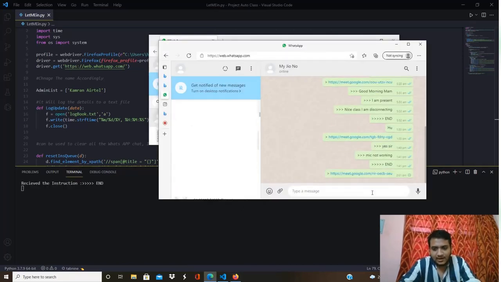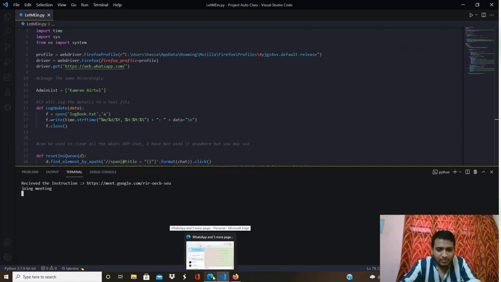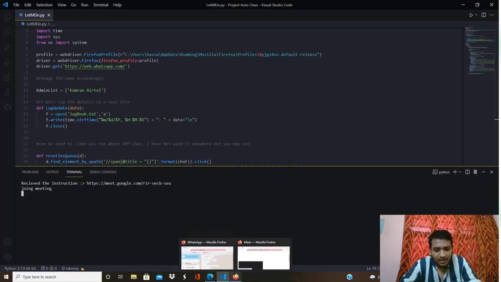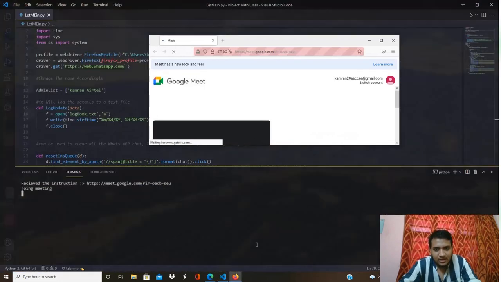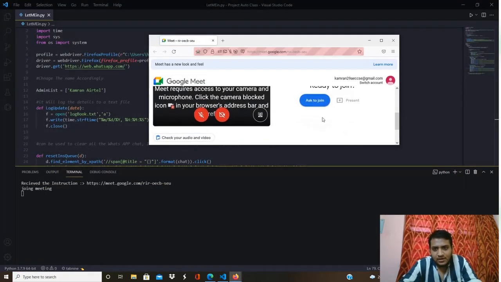Okay, finally I have sent it. You can see it received the instruction and is joining the meeting. It will take a little bit of time because it is going to launch another browser, set up and turn off the camera and all those things, and then you can see another browser automatically opened. It will automatically press the ask to join button. Just wait for a while.